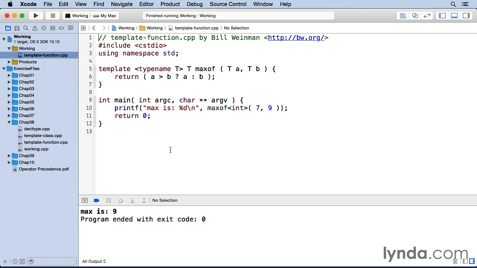Now, a few details here. First of all, you notice this keyword typename in the template argument list in the template definition. Sometimes you'll see the word class there, especially in legacy code, but typename is less ambiguous, and I strongly recommend that you use typename instead of class.